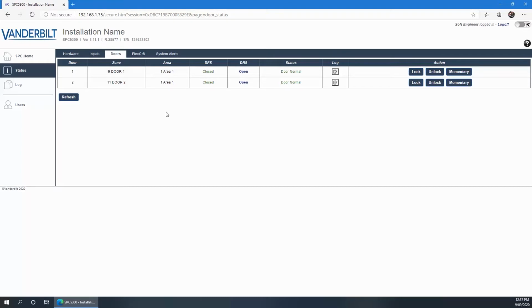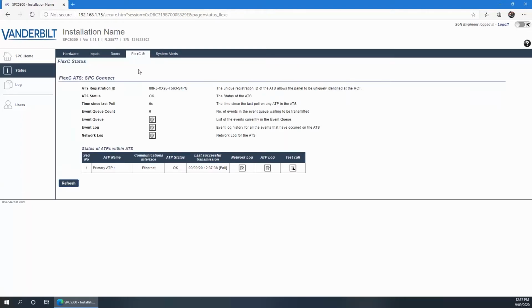Straight out of the box, we enabled SPC Connect, which is the cloud service. If we click over here to FlexC, which is the protocol that SPC Connect uses, you can see that SPC Connect is online. We do have to register our details and set up a free user account at spcconnect.com, but it is already talking to the cloud service. So by having a valid IP address or DHCP set up, and by putting in a gateway and DNS server over an existing internet connection, it will automatically connect after it's powered up.